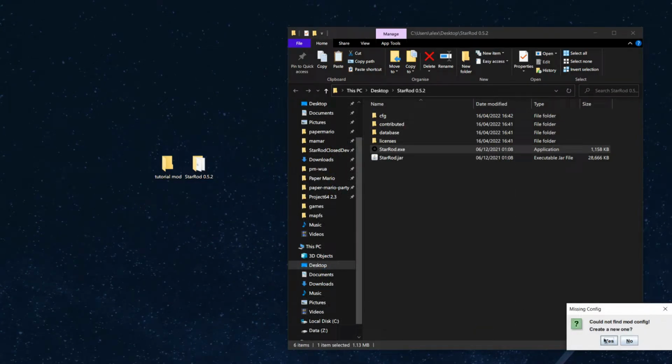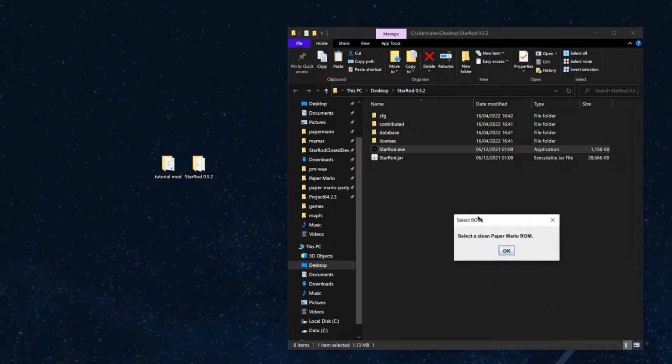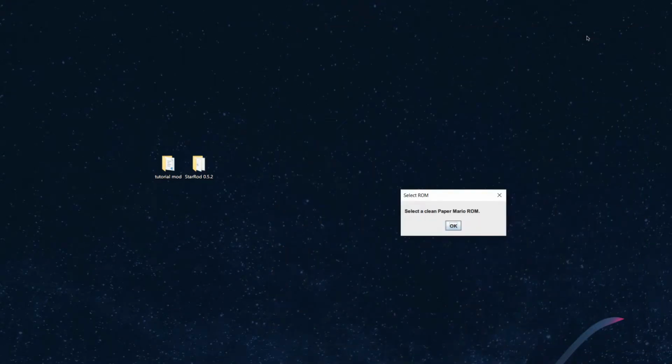Then it asks us to make a new mod config. I'm going to say yes. And select a clean Paper Mario ROM. So, StarRod requires a US release Paper Mario ROM in the Z64 format. The Japanese and PAL releases are less supported. I think they are somewhat supported now, but most mods use the US release. I've got that in this folder here called ROM.